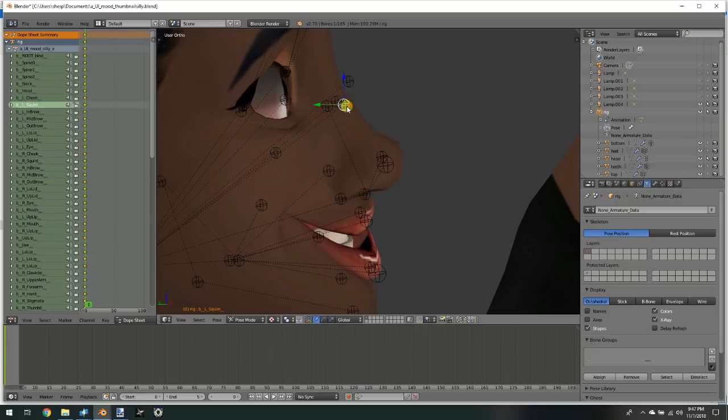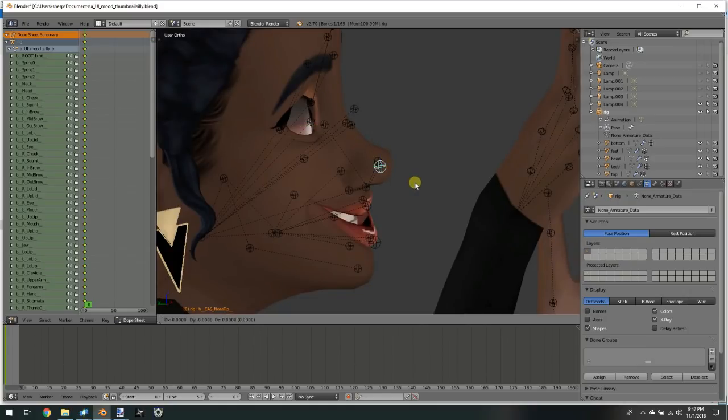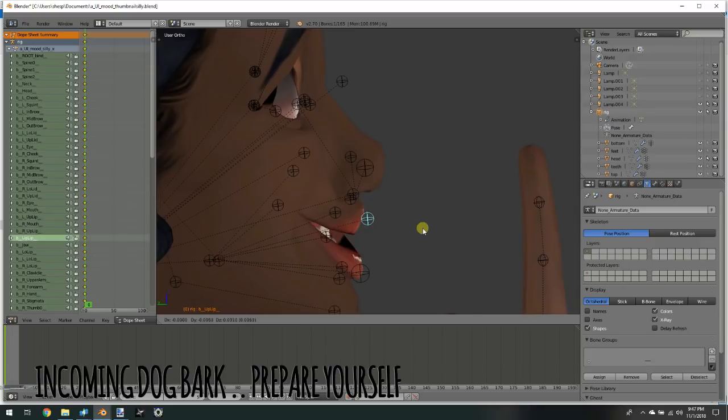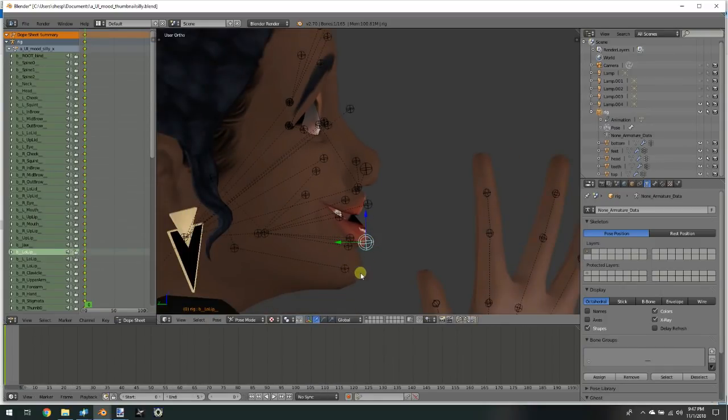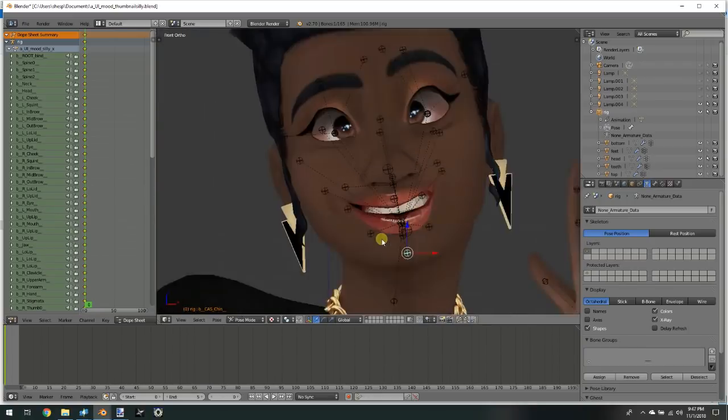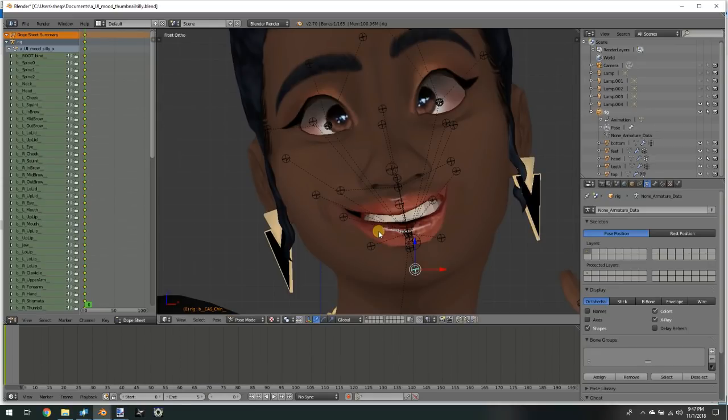Which one is it? This is a terrible pose. They're so goofy looking. Whatever. Ouch. I think that's all I'm doing.